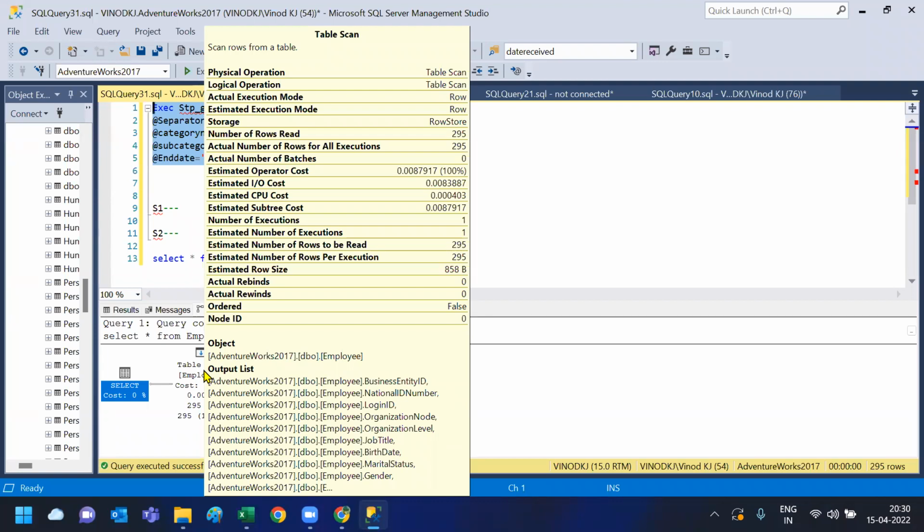Yes, sir. Table scan. Ramesh will explain you very clearly about this execution.